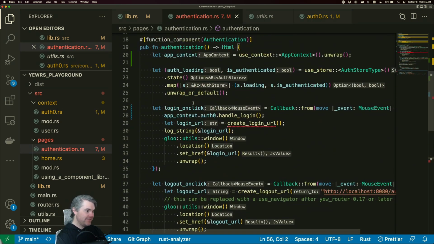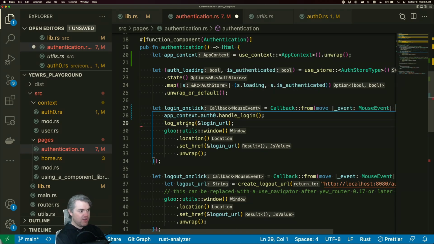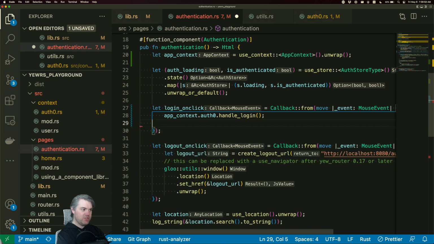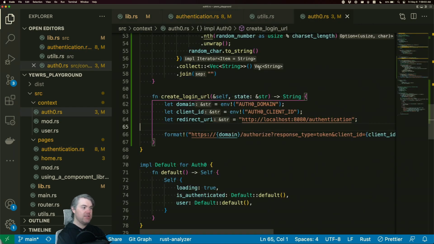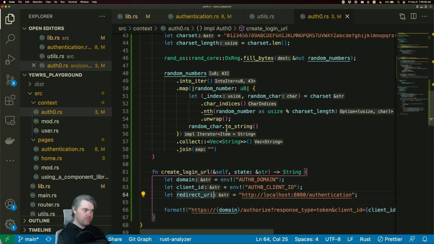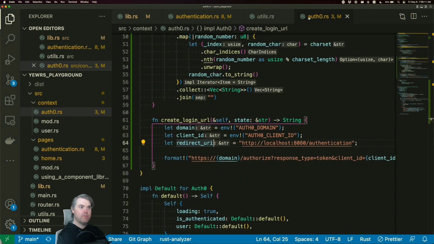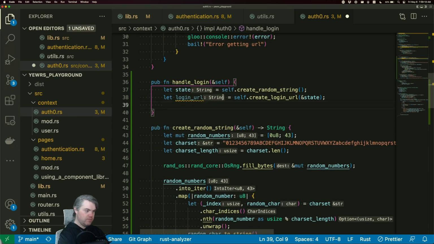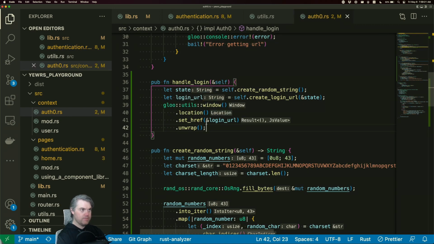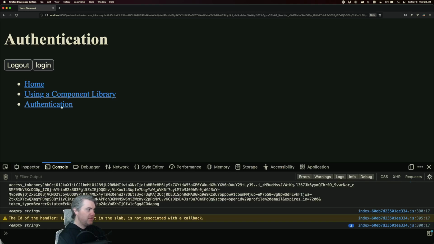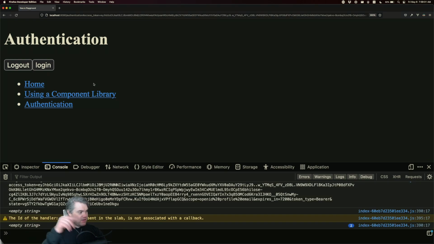All right, back to here. That gives us our login URL. Then we do this glue utils, so we change our window location to that. So everything here should still be the same. I hit authentication, I hit login, that sends us out, and we come back with this. Okay, perfect.